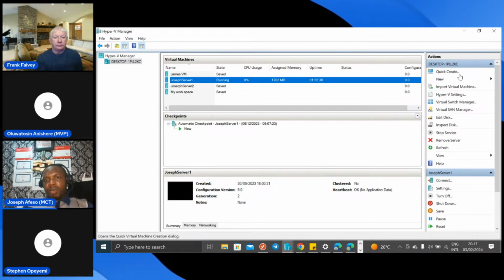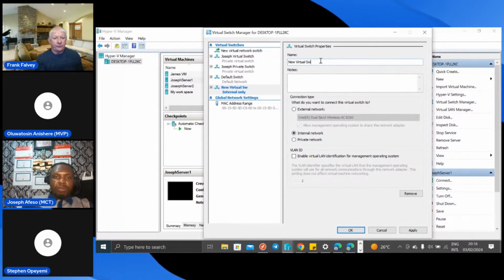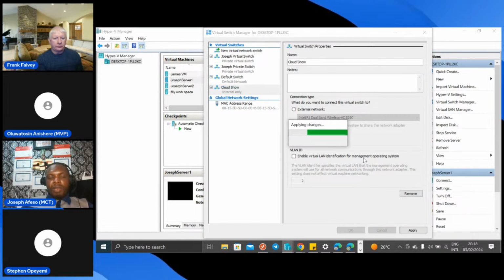You have quick create for VMs, and then you have virtual switch manager. If you open virtual switch manager, you can decide to create a network here. You give it a name, new virtual switch. What this does is create a virtual switch that is going to be hosted on this environment. So we can just call it cloud show, and then we come down here to internal network. Then we can apply, and then we can create that.